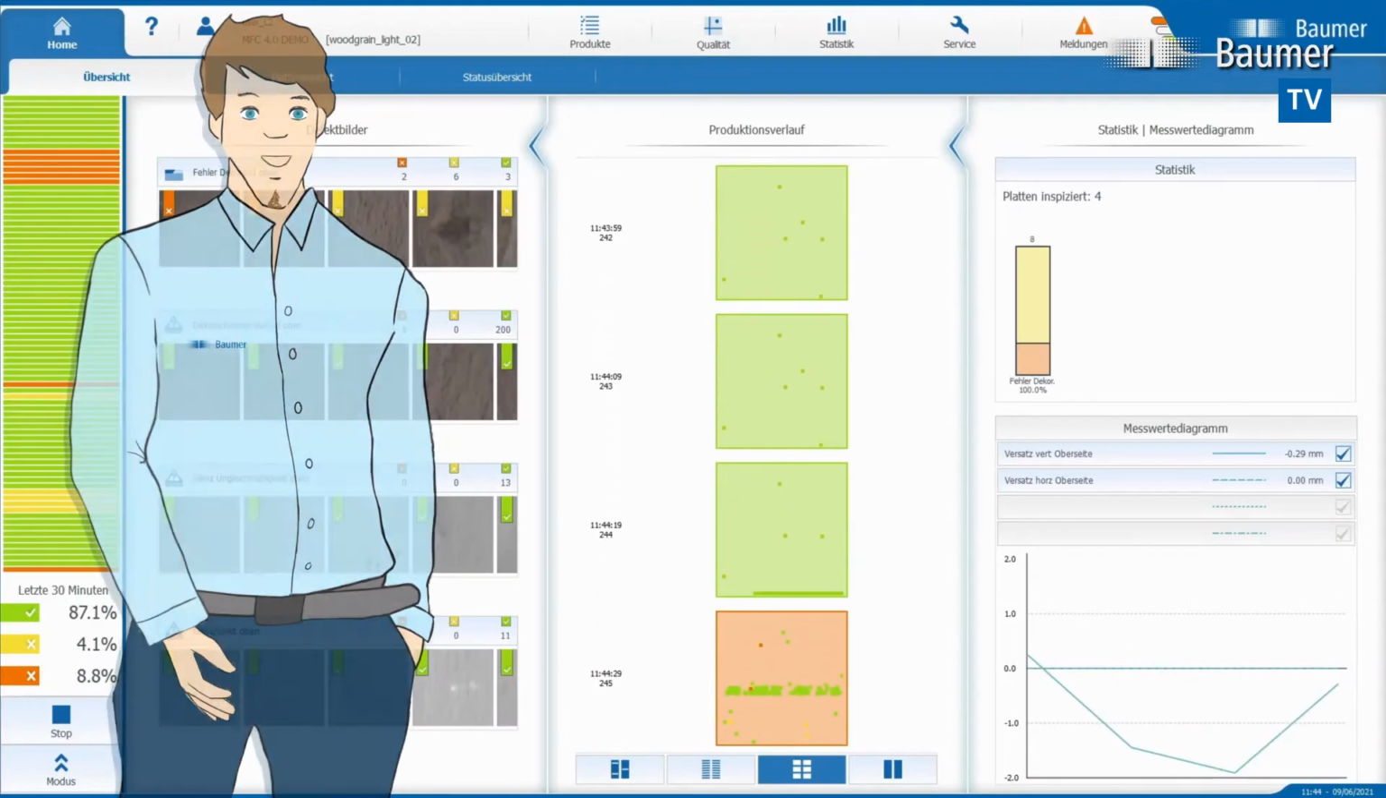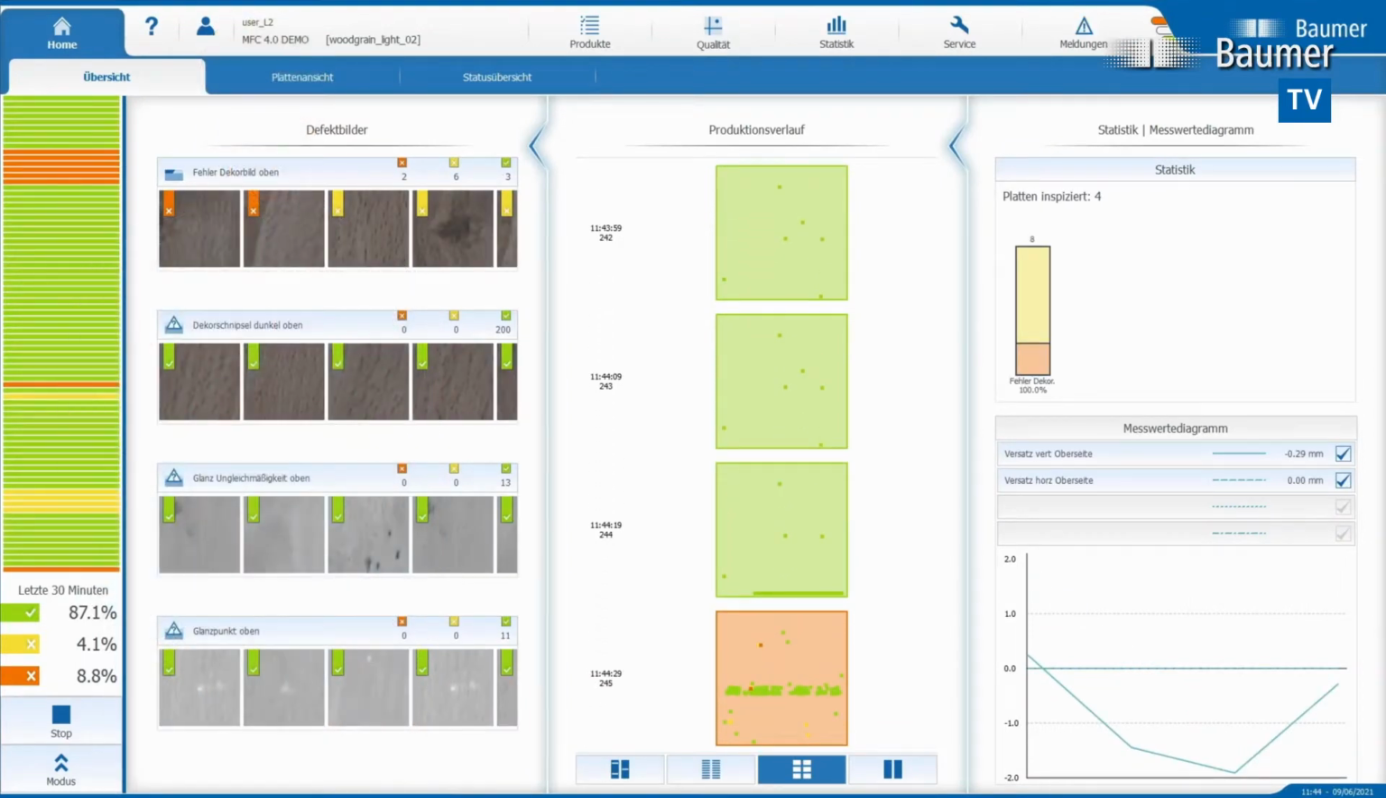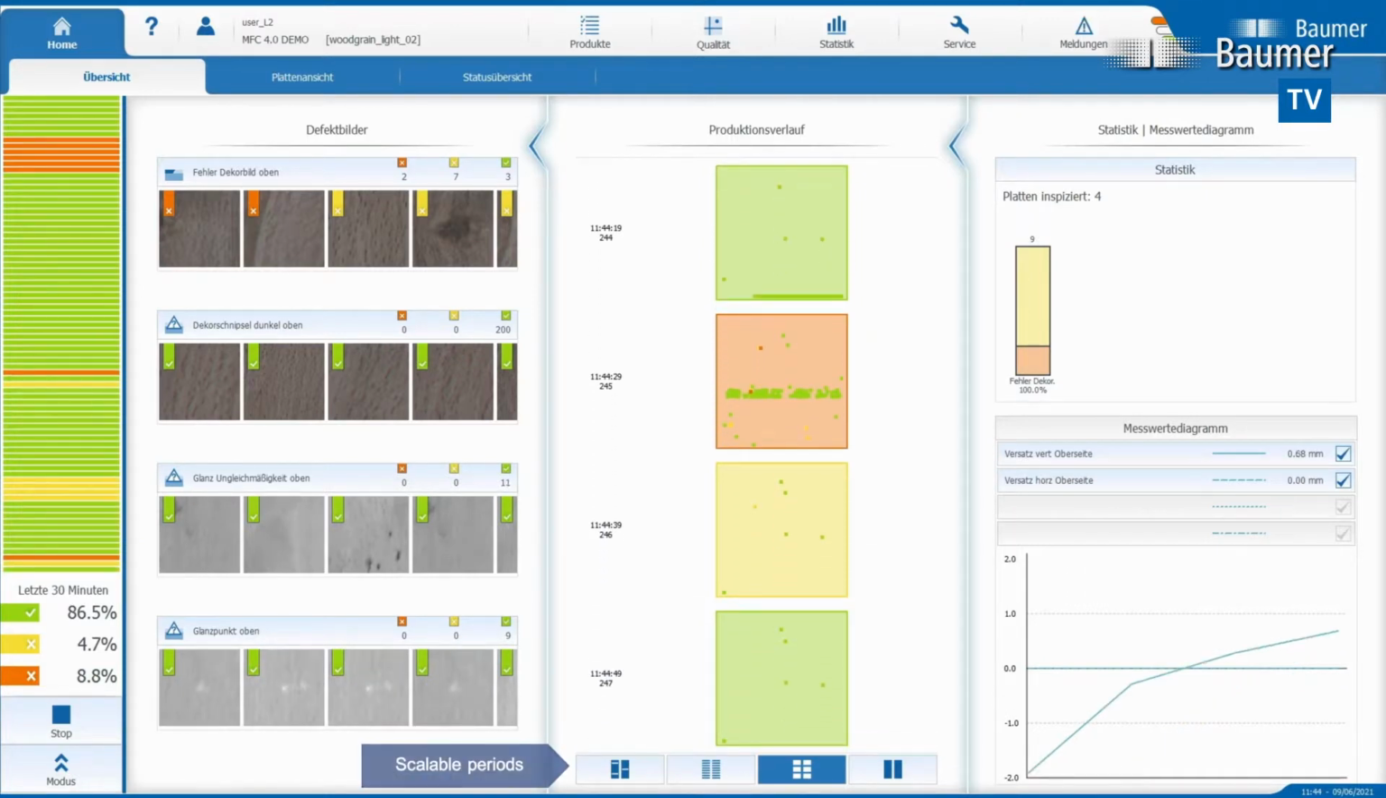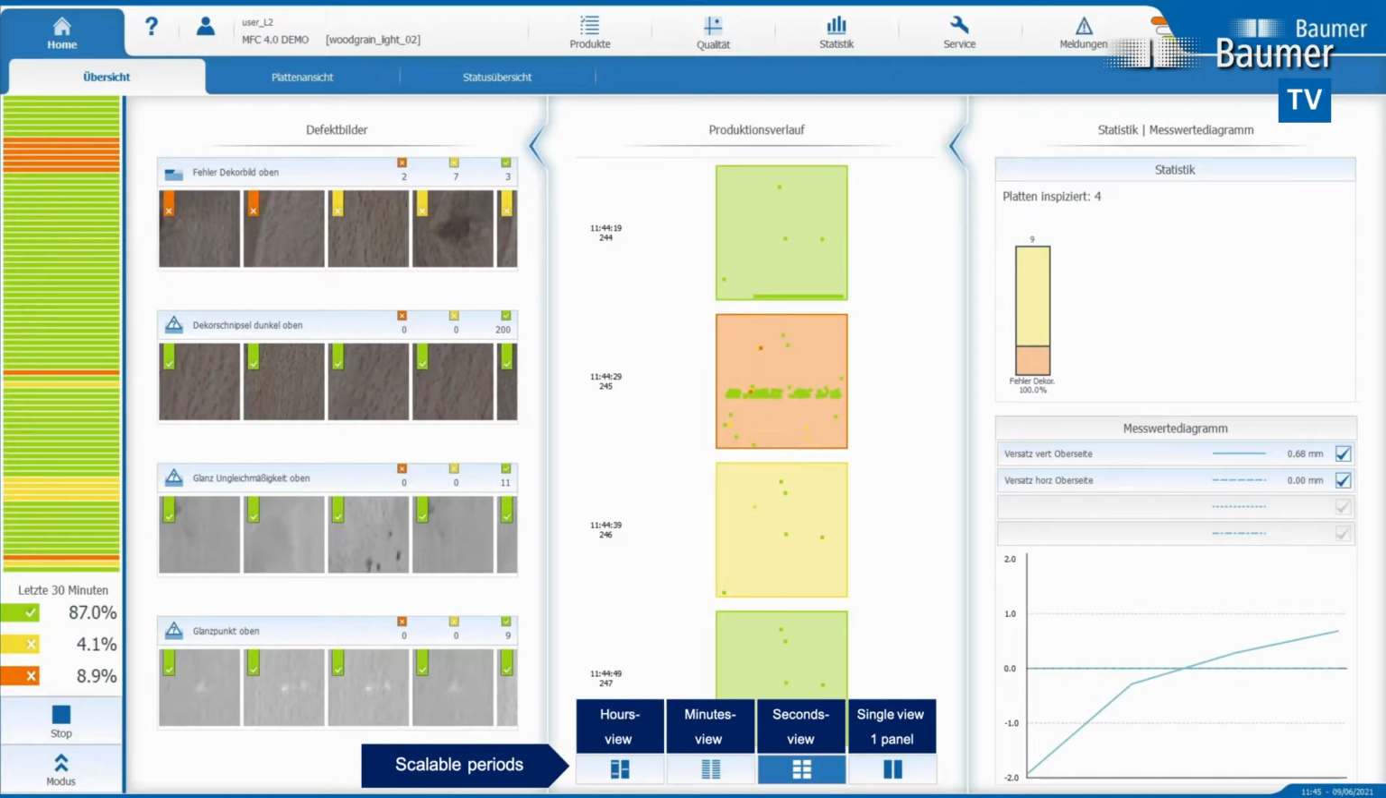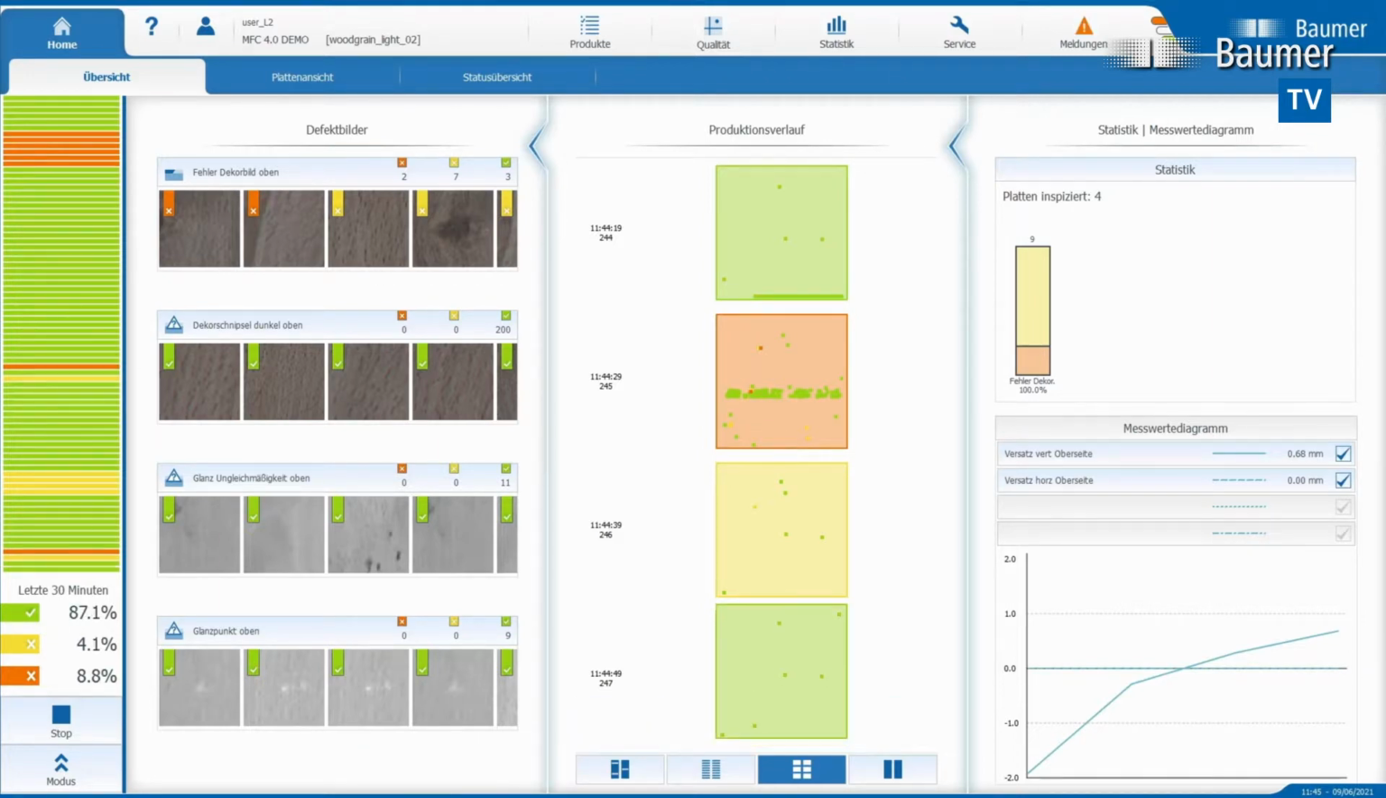The operator terminal provides an overview of the current production. The inspection results with the panel qualities, defects as well as the production statistics are displayed scalable over different time periods, from the single view of a panel up to a period of several minutes or hours. The panel evaluation distinguishes between the grading levels: green, equal to first choice; yellow, equal to warning or second choice; red, equal to rejects; and gray, equal to not evaluated.